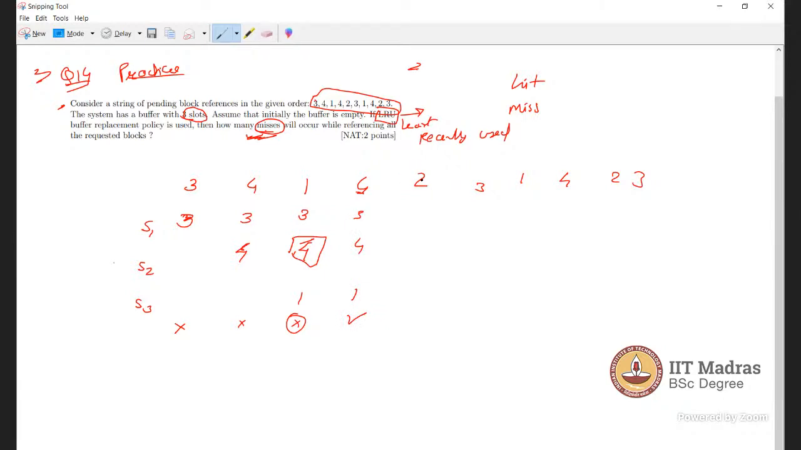Now what about block number 2? The processor is calling block number 2, but is it present in the buffer? No, right? So we need to remove one of the blocks. Which block should we remove? We have to follow this algorithm, that is least recently used. Among these 3, 4, 1, which is least recently used? 3, right? So we need to replace 3 with 2. That is 2, 4, 1. This is also a miss, because block 2 was not present in the buffer.